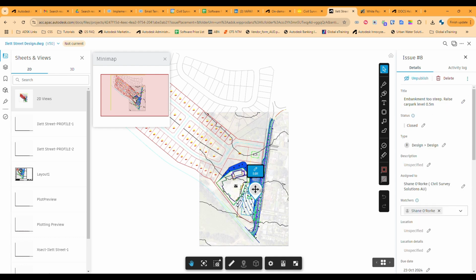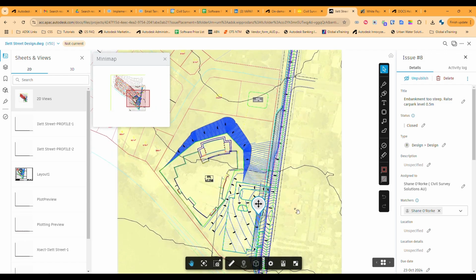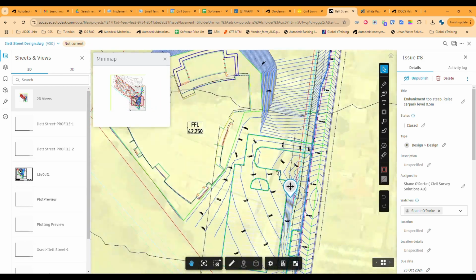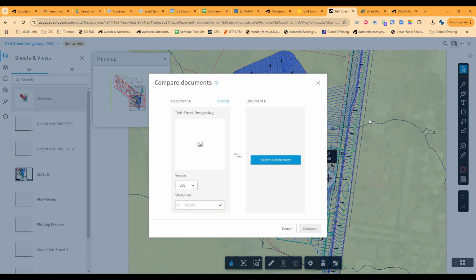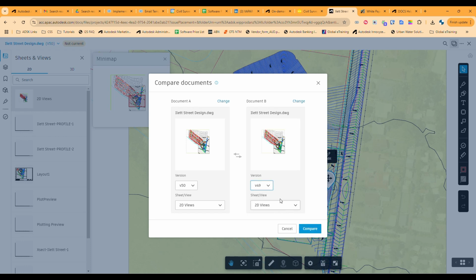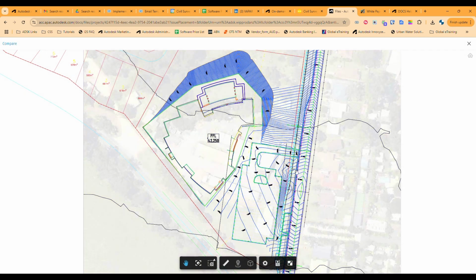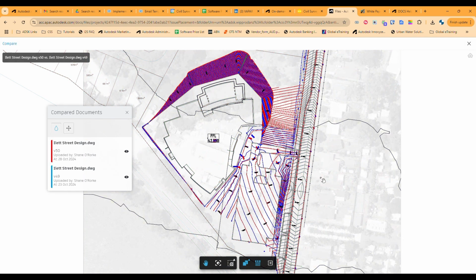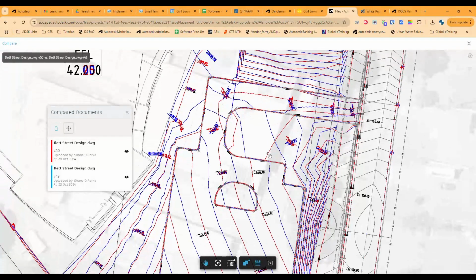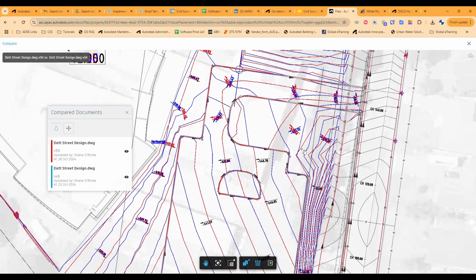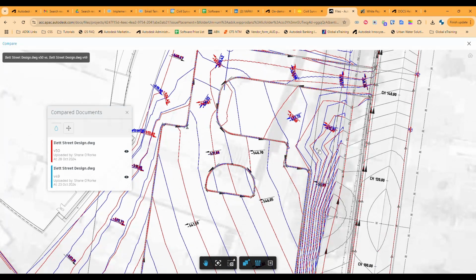So look, on the face of it, I'm pretty happy that that design issue is closed, but of course I want to go a step further and actually make sure that my issue intent has been realized. So what I can do is click on to our compare option. I can select the version of the model that I want to compare to. If I click on compare, it will load up and overlay one model against the other. So we can see here the main changes that have been made are in terms of the batter slopes.